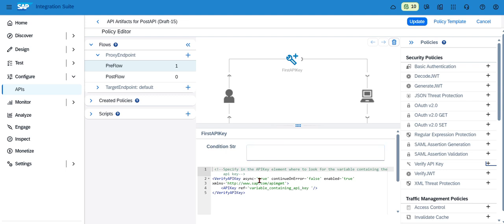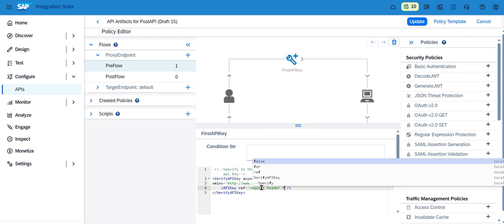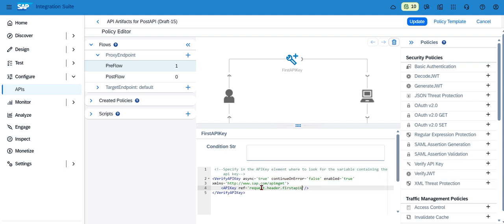Below we can see the XML editor. Here we can see the API Key reference variable containing the API key. Here we need to change it to request.header.first API key. Okay. Then click on Update.